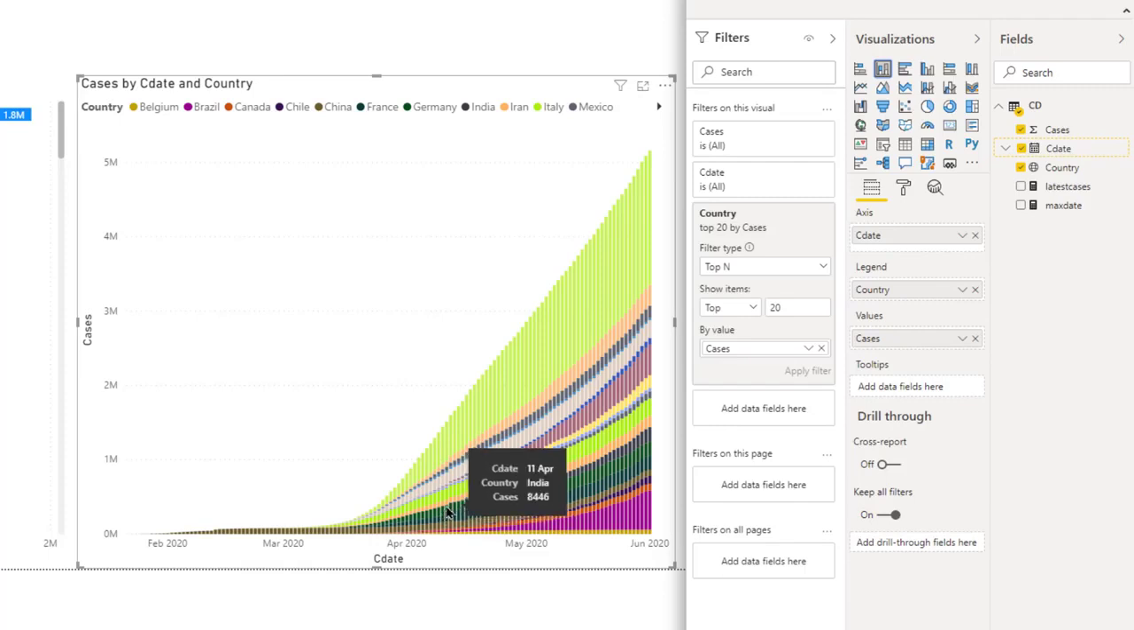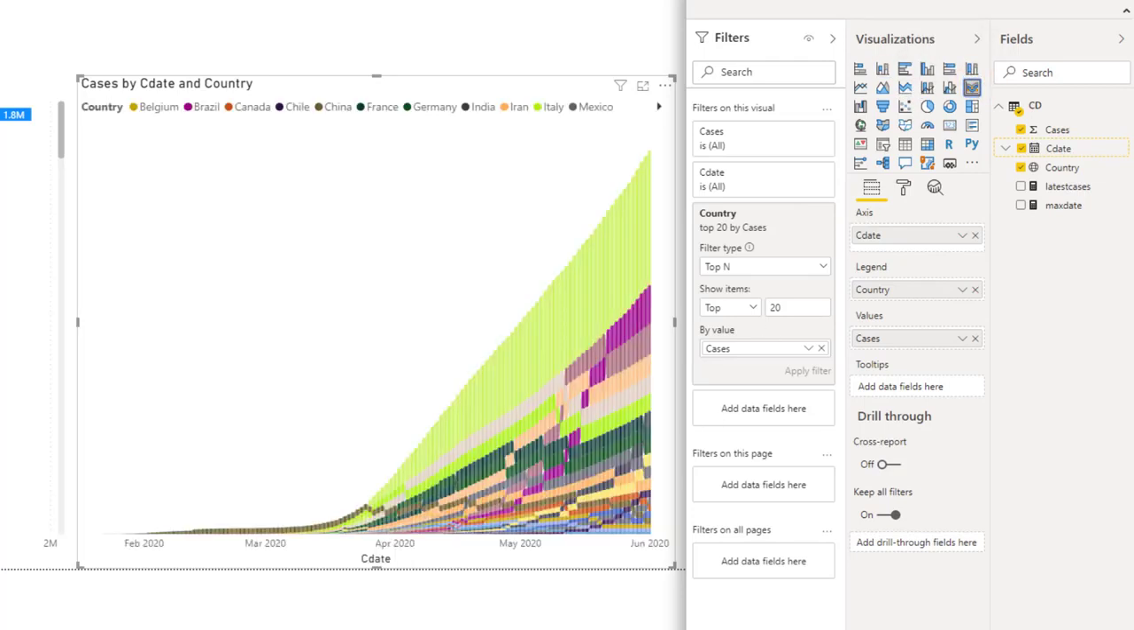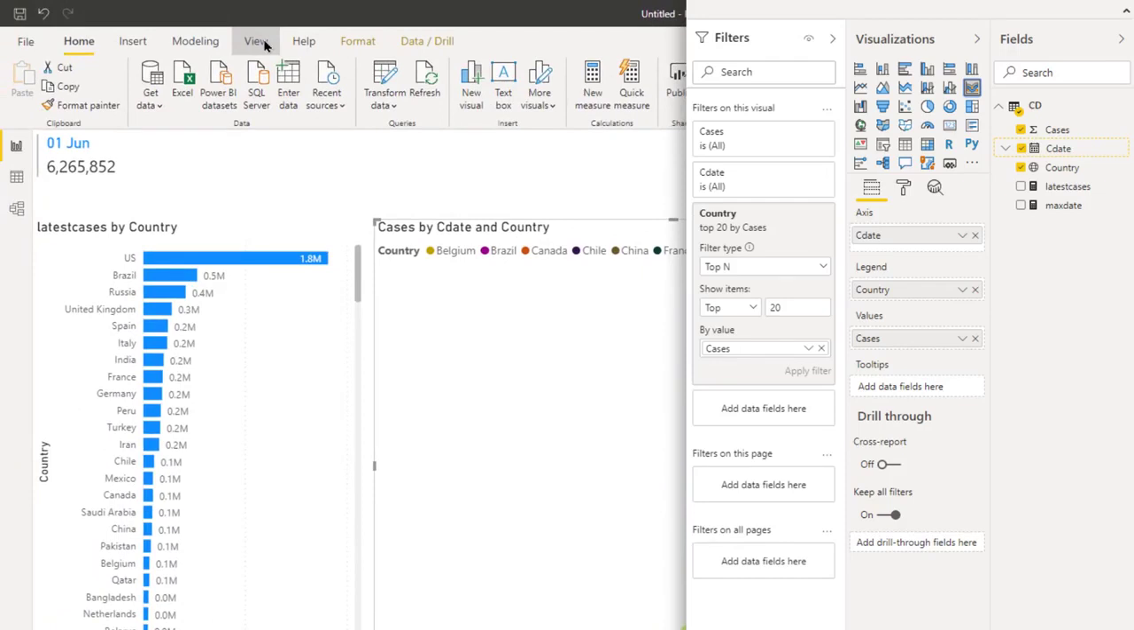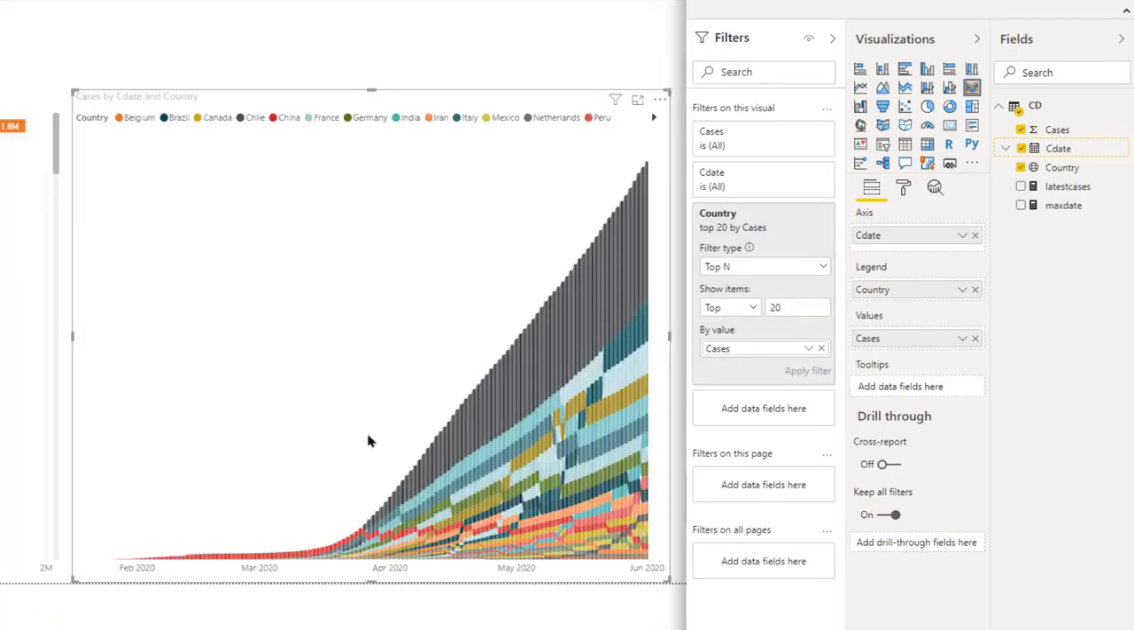So instead of just having a stacked bar chart, it's a much better idea to use a special type of chart called a ribbon chart. It may look confusing initially. Let me change the colors so that it is easier to understand. You change the color scheme from the View tab. So now we are able to understand individual color by country.